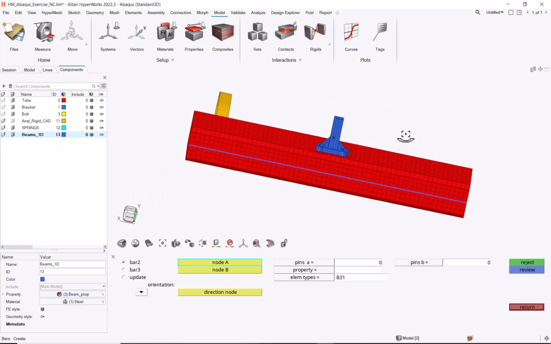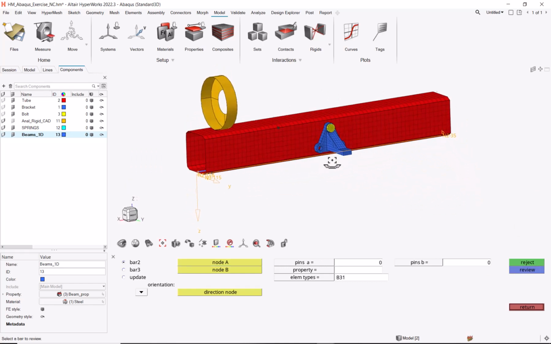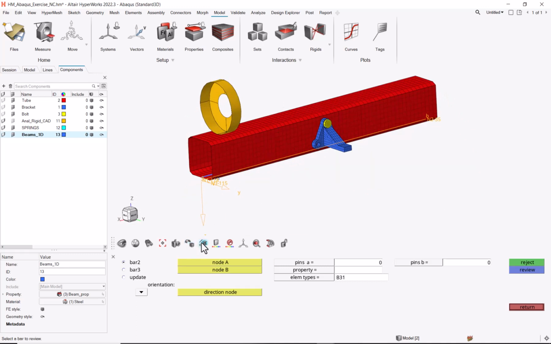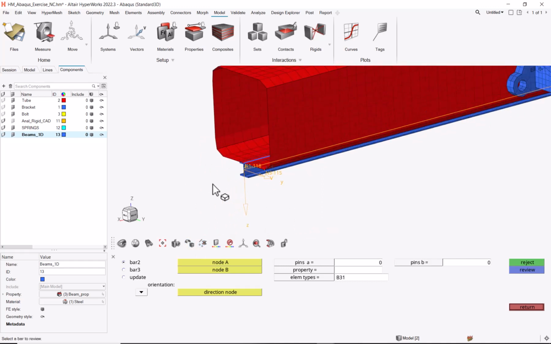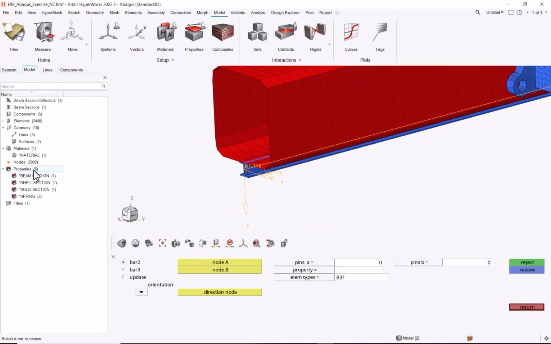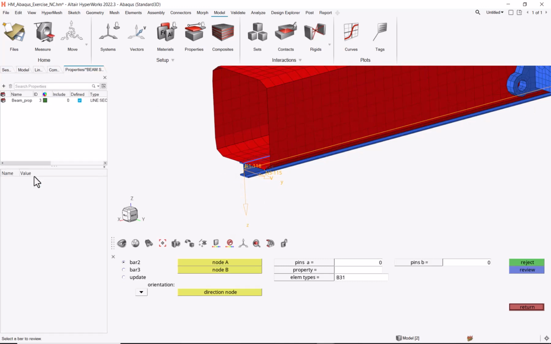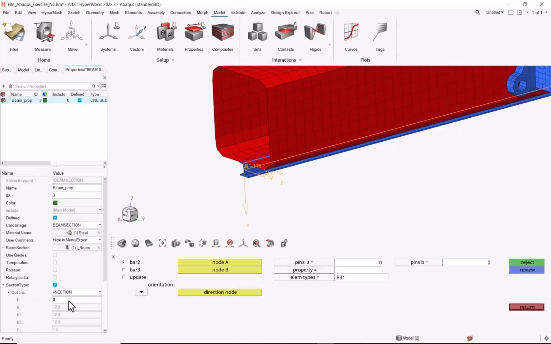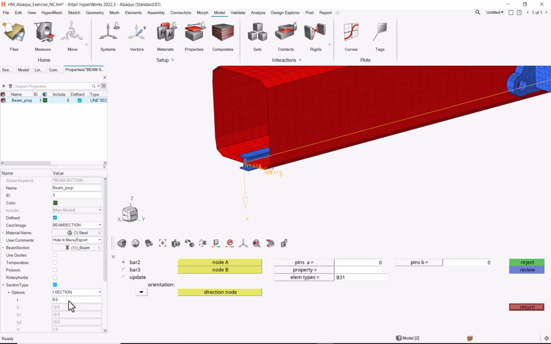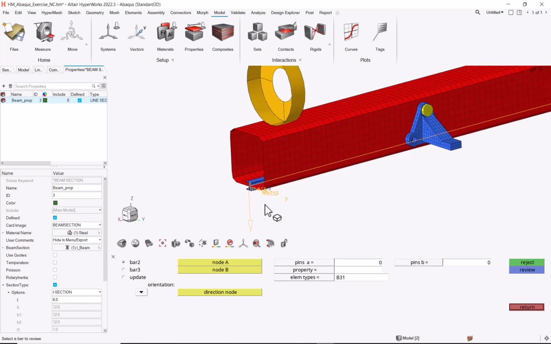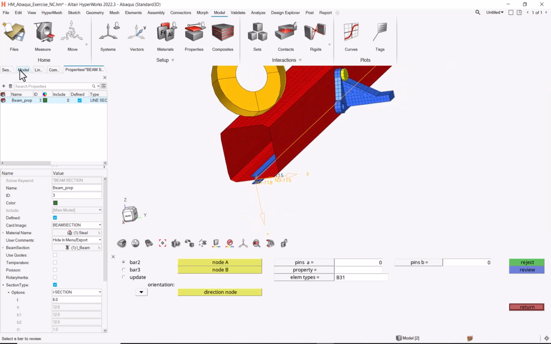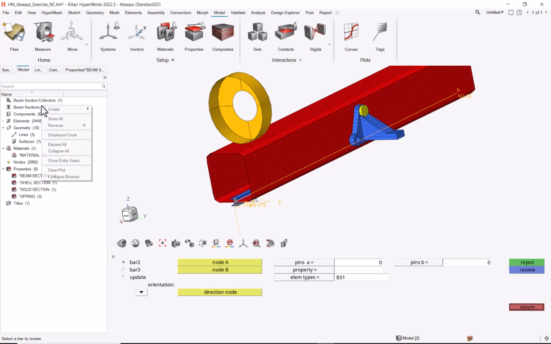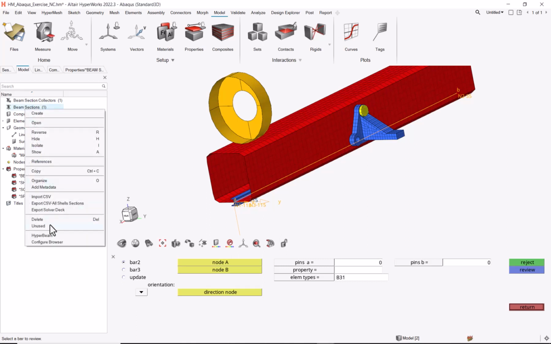We can review the beam axis and local system. And we can also change the visualization toolbar to 3D to see the 3D visual representation of the 1D beam. Now let's change the offset value to 6 to move the beam to be at the middle of the bottom plate of the tube. Now if you right-click in beam sections, you can see HyperBeam, and unlike HyperWorks 2022.2, the HyperBeam GUI does not open when using the beam sections ribbon.